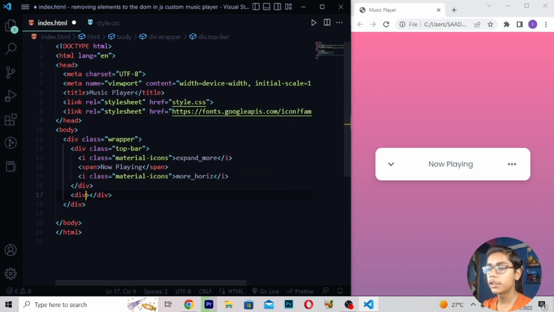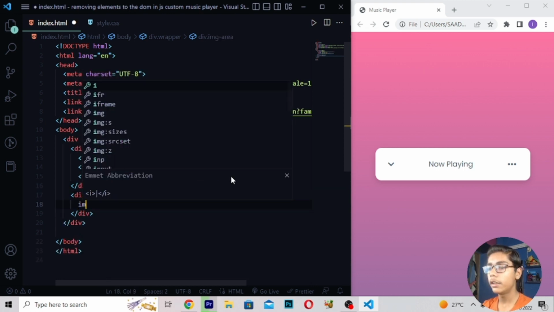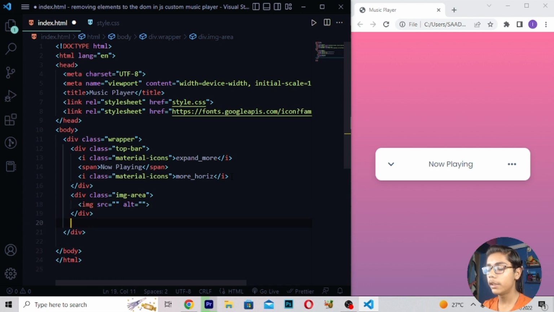Then when you're getting this, here I'll be writing div class image area. Then right here image. Then here I will be writing div class song details. Then when you've written this, I will be moving down, right here p tag class name. Then I will be writing here p tag class artist.